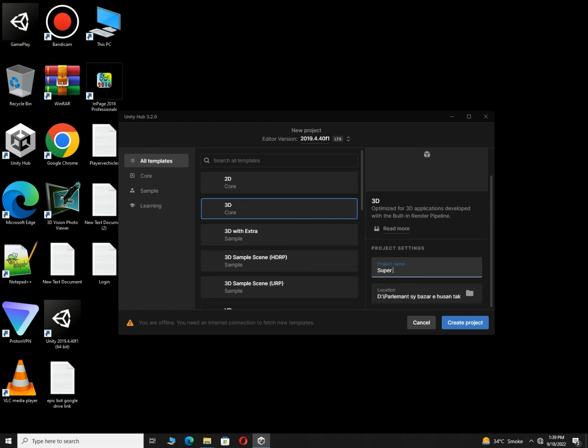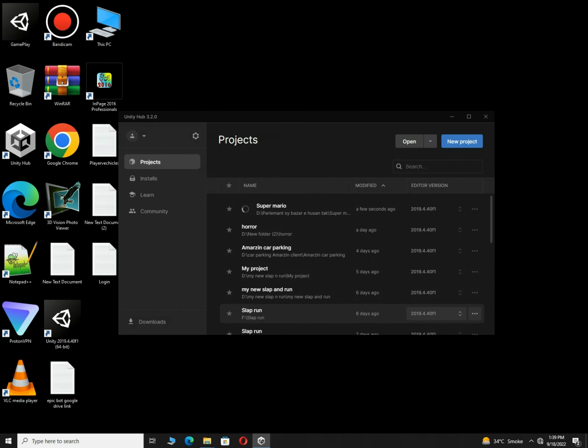I'm going to type Super Mario. Alright, here you can select the directory where you want to save your project. I'm not gonna select because it is my default directory. Okay, so click on create project. It may take some time, so we have to wait for it.